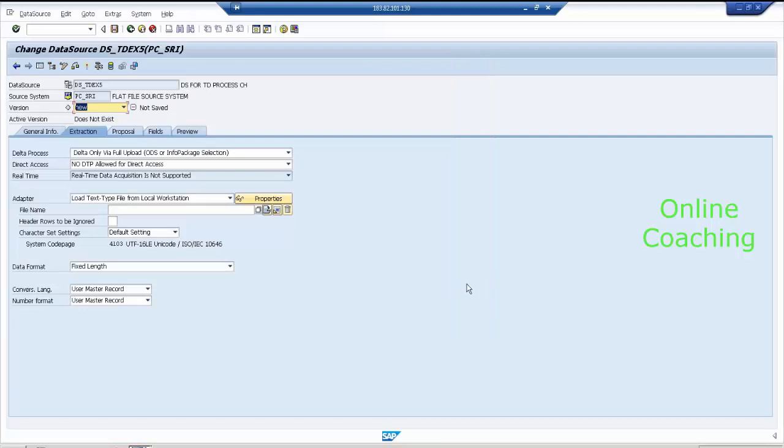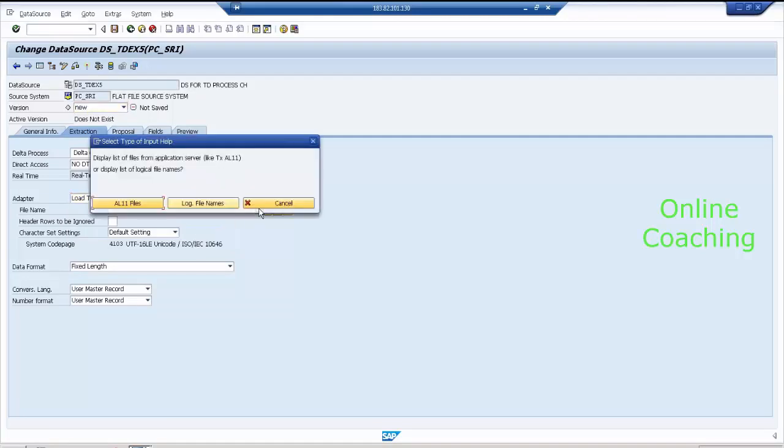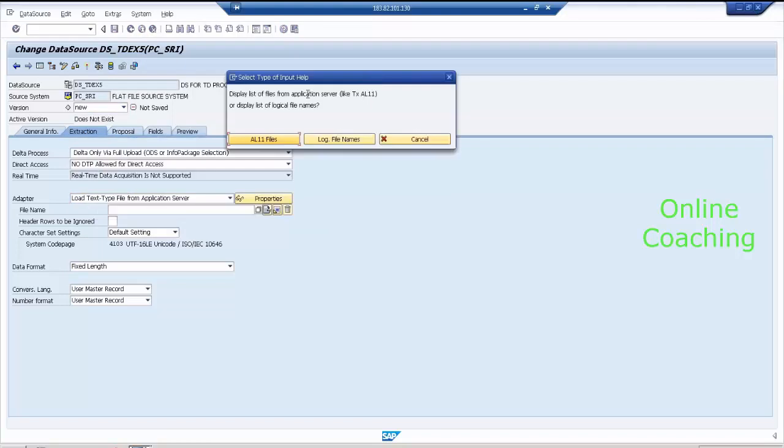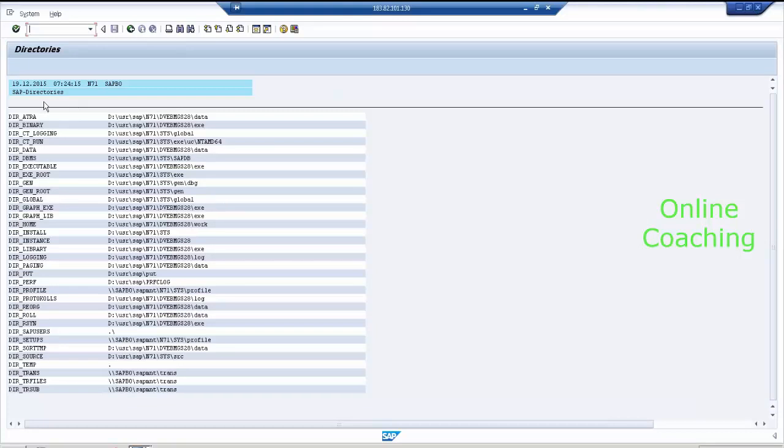Okay. Now come back to your data source. The adapter should be for process chains: load text type file from application server. Click on browse. It's going to ask you where the file is. You want to display a list of the files from the application server. The transaction code is AL11, so it is already there. Please click on AL11 files. It opens a lot of SAP directories. You need to look for where your work directory is. This is my work directory path. Okay. So what is the name of this directory?